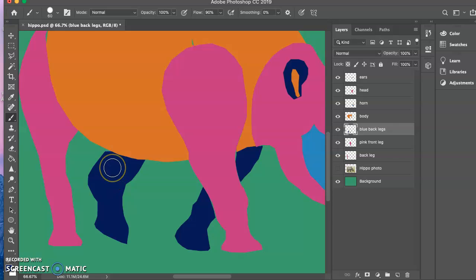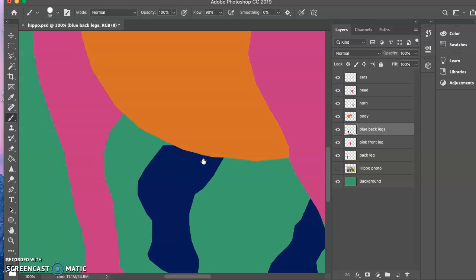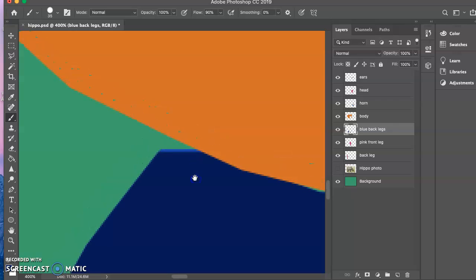Alright, so I'm going to zoom in by Command plus sign. I'm going to grab my screen, bring it across, Command plus, zooms in, bring it center, and I'm going to get rid of that little area in there. So I'm going to simply just tap my paintbrush tool in the area where I want it.